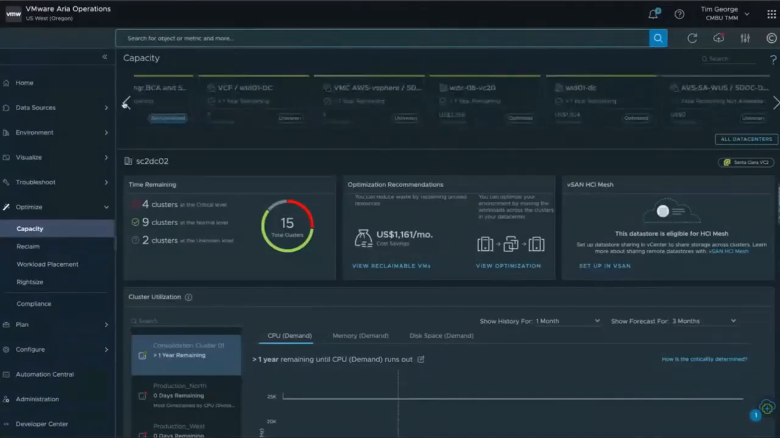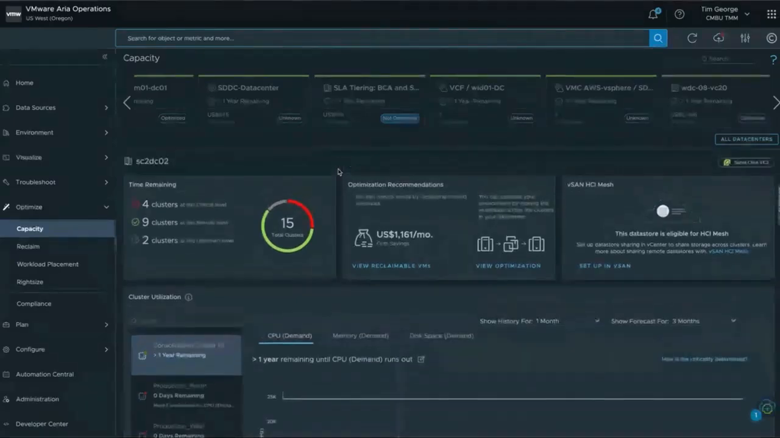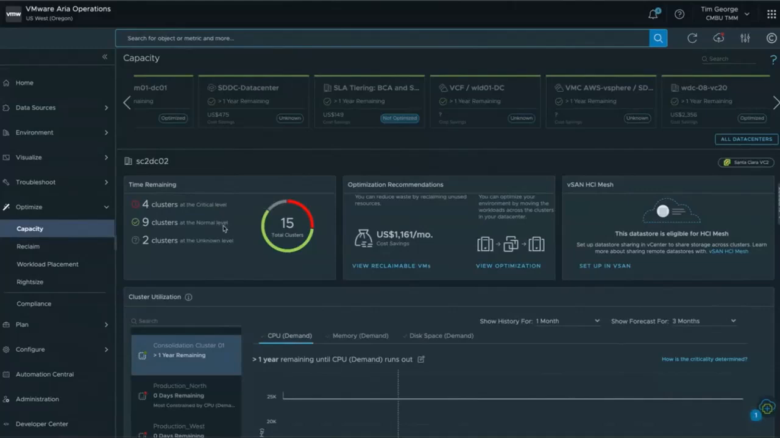That we don't need to worry about those. But for this one, we're going to look at a specific one here. We're looking at our SC2, DCO2, which is the same we were looking at previously. But it's going to give us our time remaining here. So we already looked at it briefly in that multi-cloud overview, but we see we have 4 clusters at the critical level and 9 that are at a normal level.